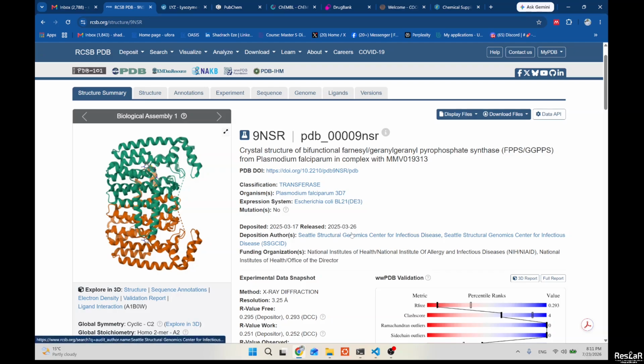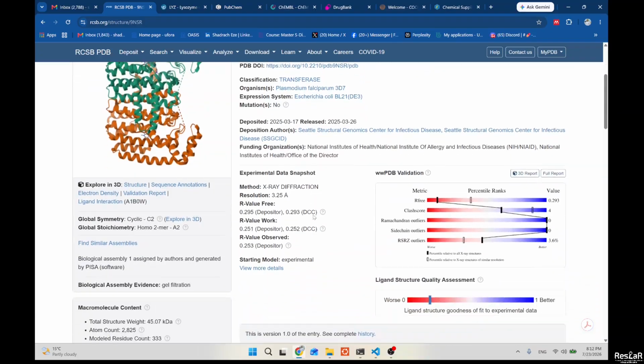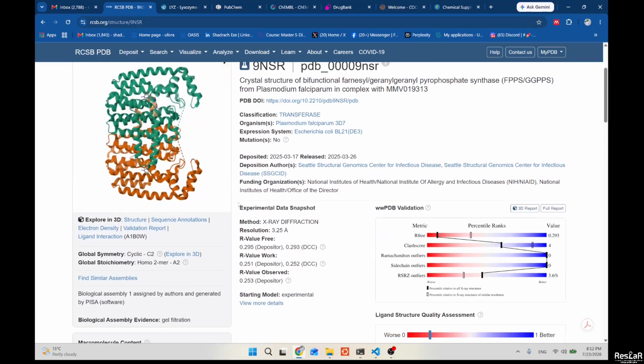So that is important. Next is the classification, the enzyme classification, the organism where it's gotten from, and possibly the expression system. As you know, usually the expression system is different from the organism where it's gotten from. Now, something that is important here is the experimental snapshot. That is just a summary. So you're going to see, oh, it's coming from X-ray diffraction, or it's from NMR spectroscopy, or whatever.